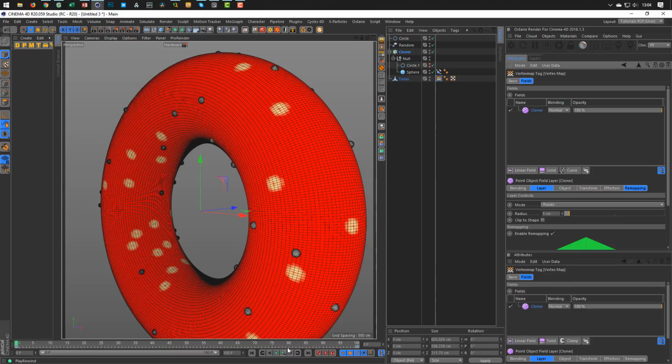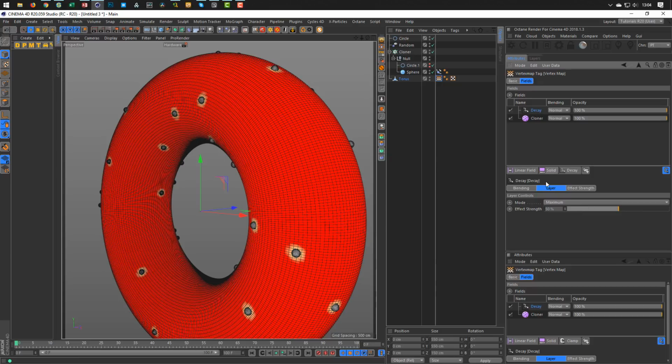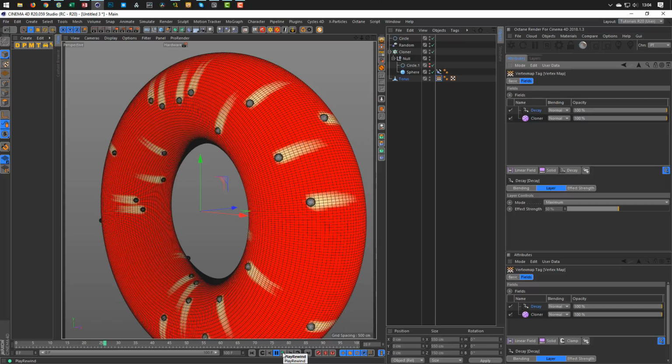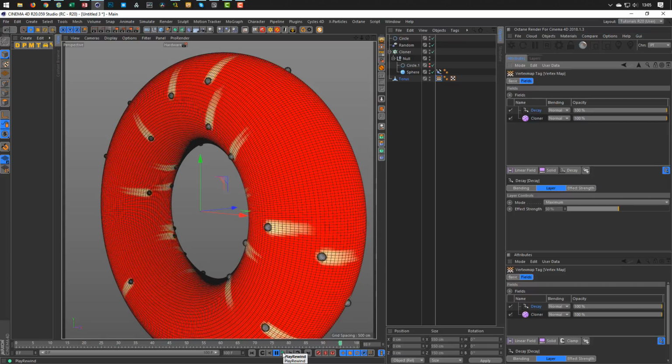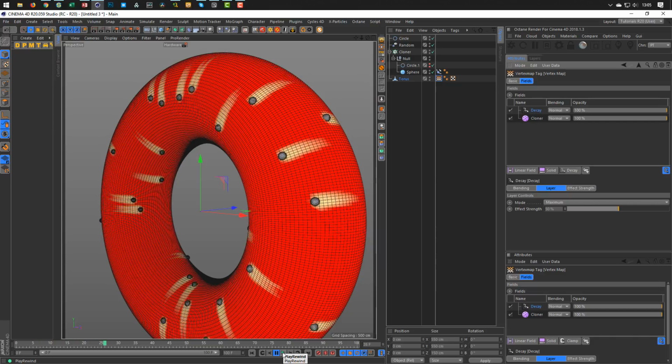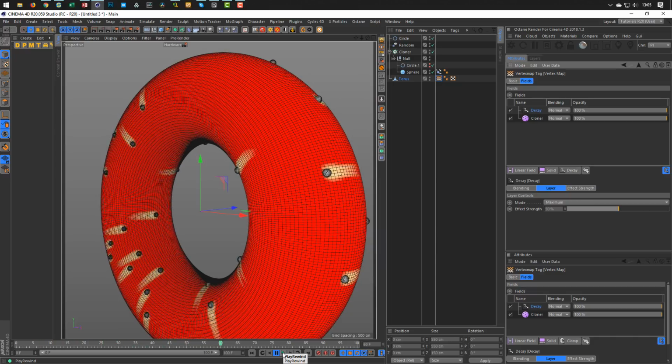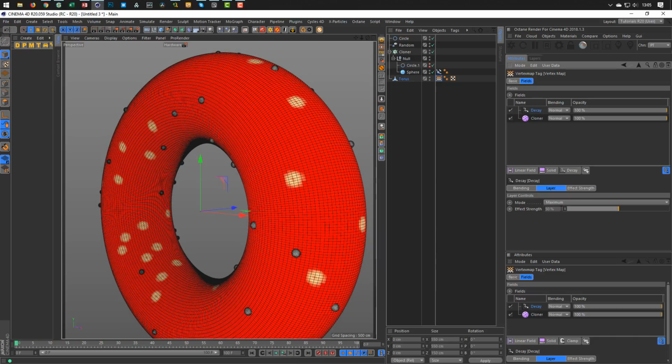And the nice thing in R20 now is when I go to my fields, here in the decay, I have a decay with 50% strength. Let's see. You see, we get this nice fade out thing here. This looks, of course, great. Maybe a little too much. Let's put it into 20.